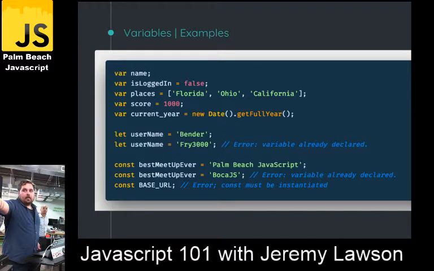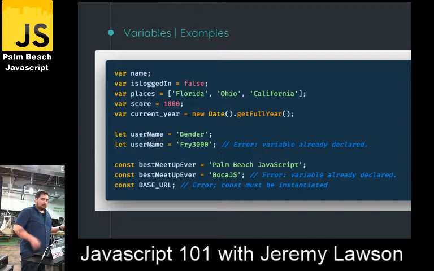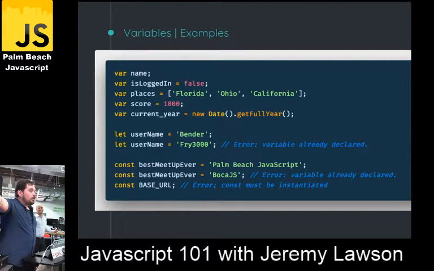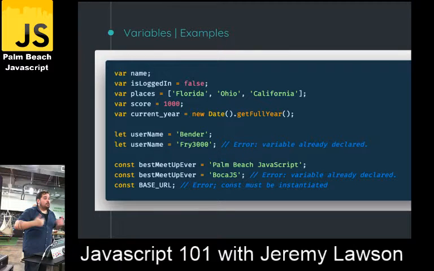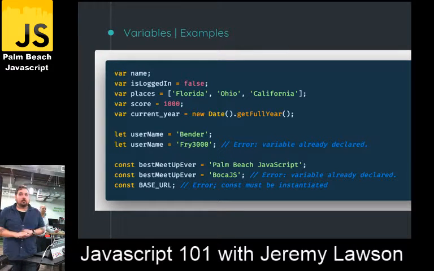Does anybody have a guess as to what the style of naming I gave that? What is that called? Camel casing. Why is it camel casing? Because it humps, right? So the first word is all lowercase, right? And every other word after that, the first letter is capitalized, right? I find that easy to read. Some people hate it, right?